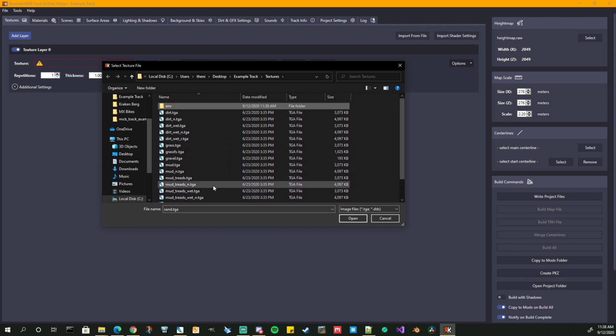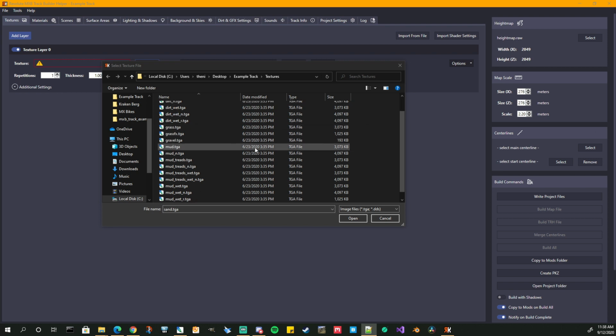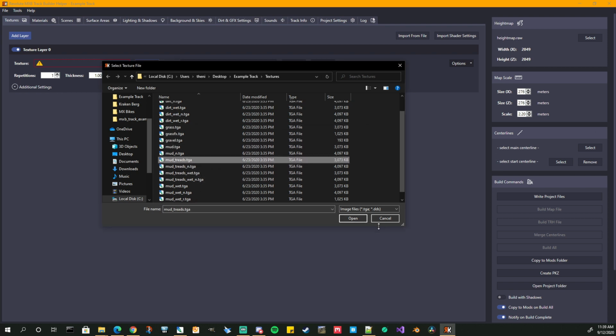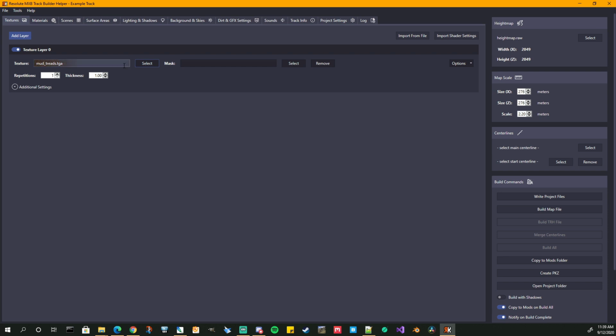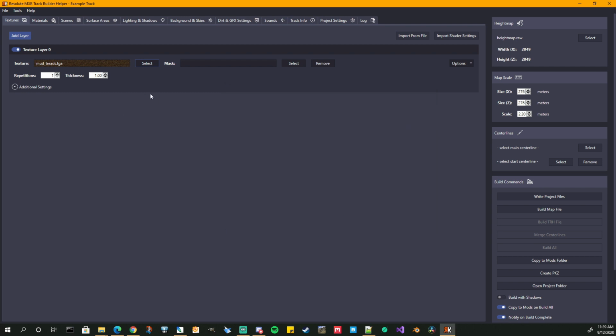And you will be good to go. So our first layer is our texture layer 0, which is the mud treads. We're going to pick our mud treads TGA and open that up. It gives you a little preview of what that texture looks like. If you don't want to see that preview, you can turn that off in the file settings, display texture previews. You have to restart the application for that to take effect, but that's where that setting is.